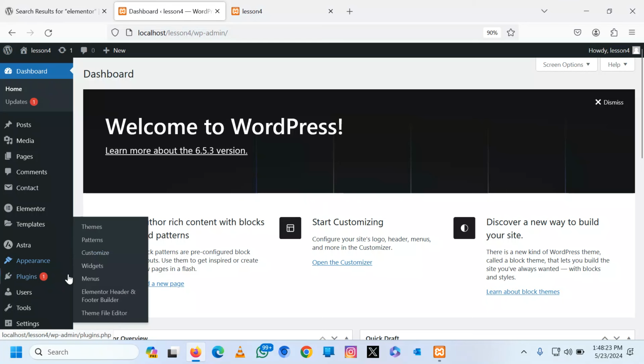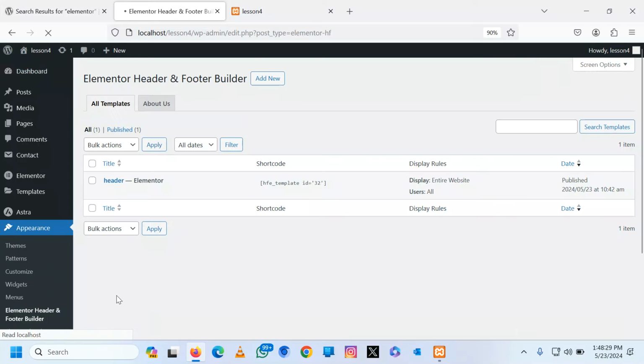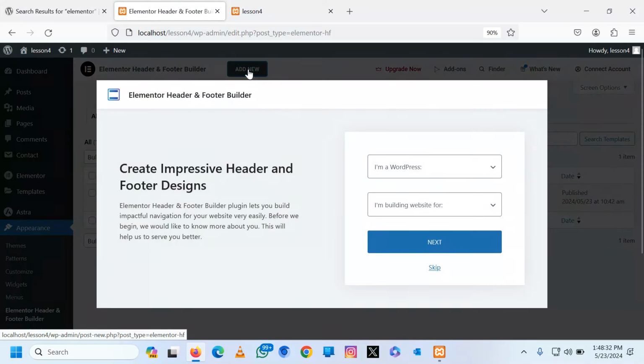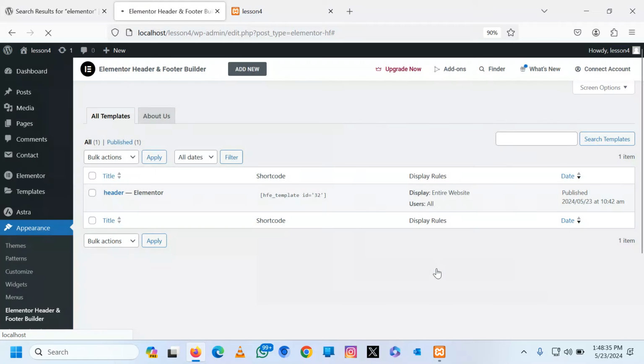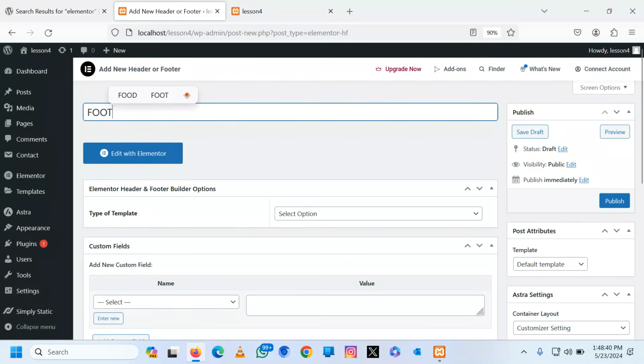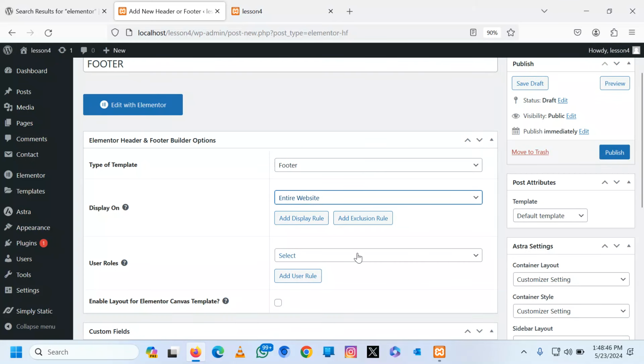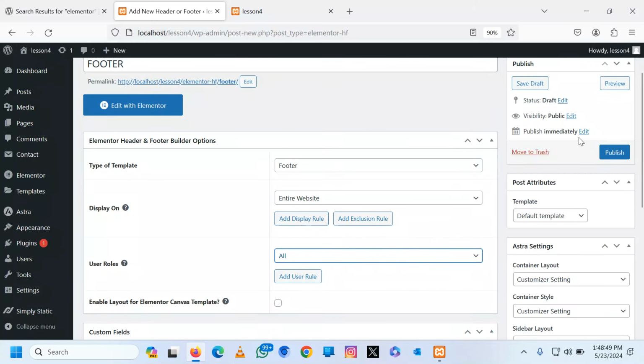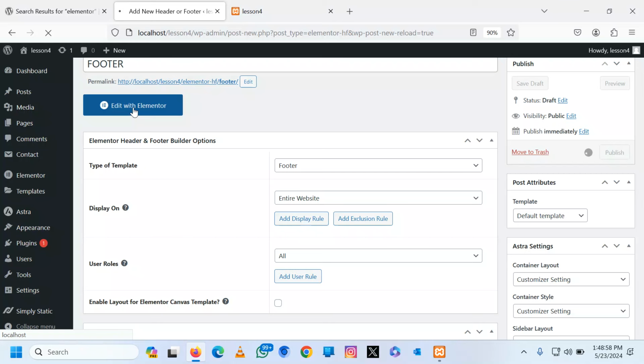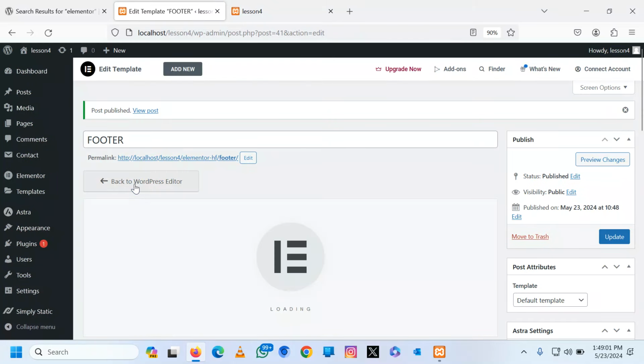So we go back to appearance, Elementor header and footer, and we create for footers and also customize them the way we want. So add header, we skip, and then from here I want us to add for footer and we customize it. So this is footer option, footer, then entire website, where I can choose all users and publish. After publishing it, then you can edit with Elementor. So at this point we can now edit our footer with Elementor.